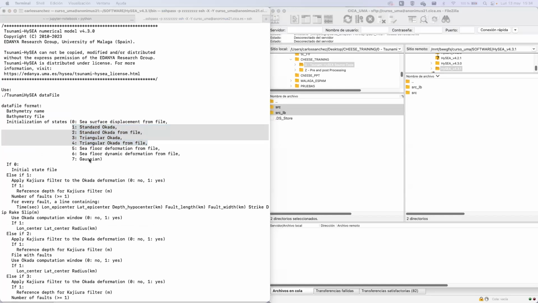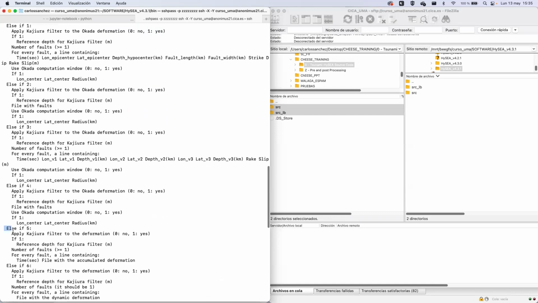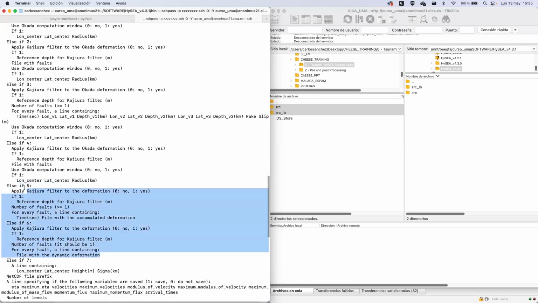Okay, the difference between the seafloor deformation from file and the seafloor dynamic deformation from file. Well, you might be wondering, what is the difference between option 5 and option 6? In both cases, you provide the accumulated deformation. If you want to provide a seafloor deformation from file, you include a file. Let me go down to option 5. Options 5 and 6 could be similar, but there is a bit of difference between both.